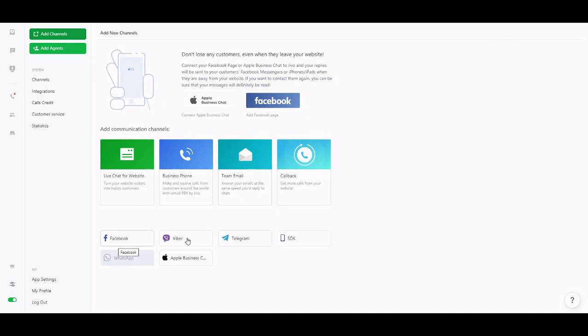And then we also have Facebook, Viber, Telegram, SDK. If you're building a mobile app, you want to have this live chat inside of your app. That's possible. Apple Business, and it looks like WhatsApp, I guess it's coming soon. I don't know, because you can't click it at all. But these are the messenger options, and then Apple Business. Like I said, I didn't know that existed. So that's there. But what we're going to add is live chat.